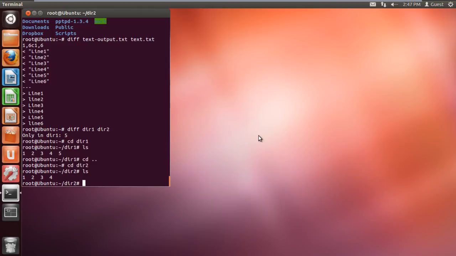This goes to show that the diff command had successfully printed the difference in the two folders, that the fifth file was only present in the first directory. And that's it.